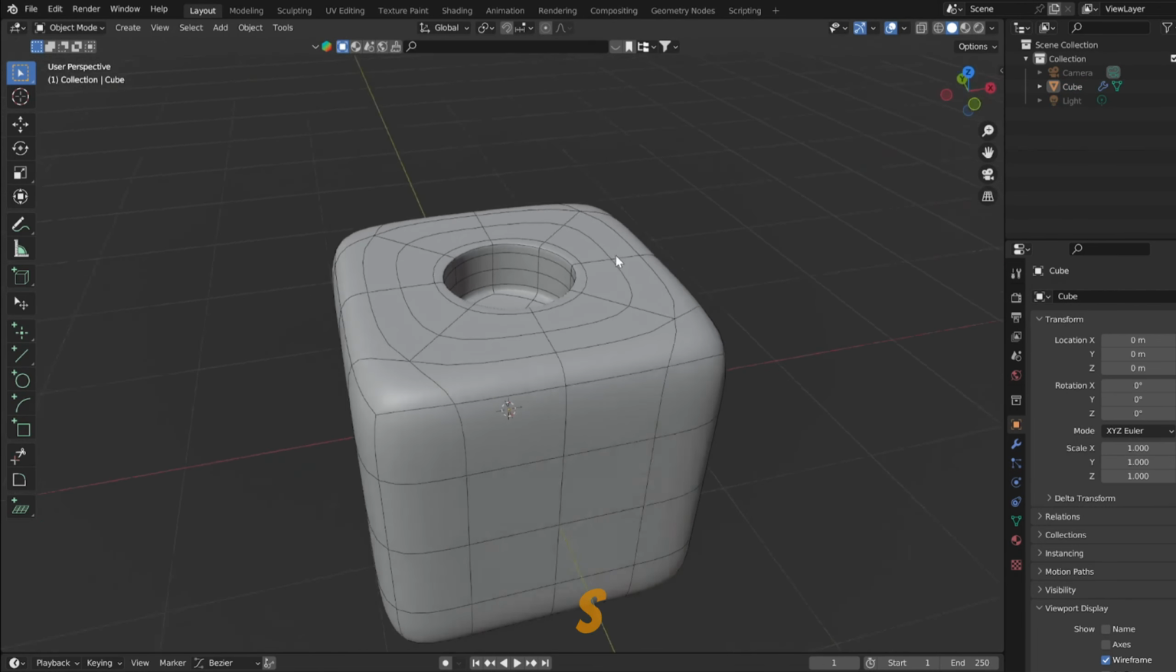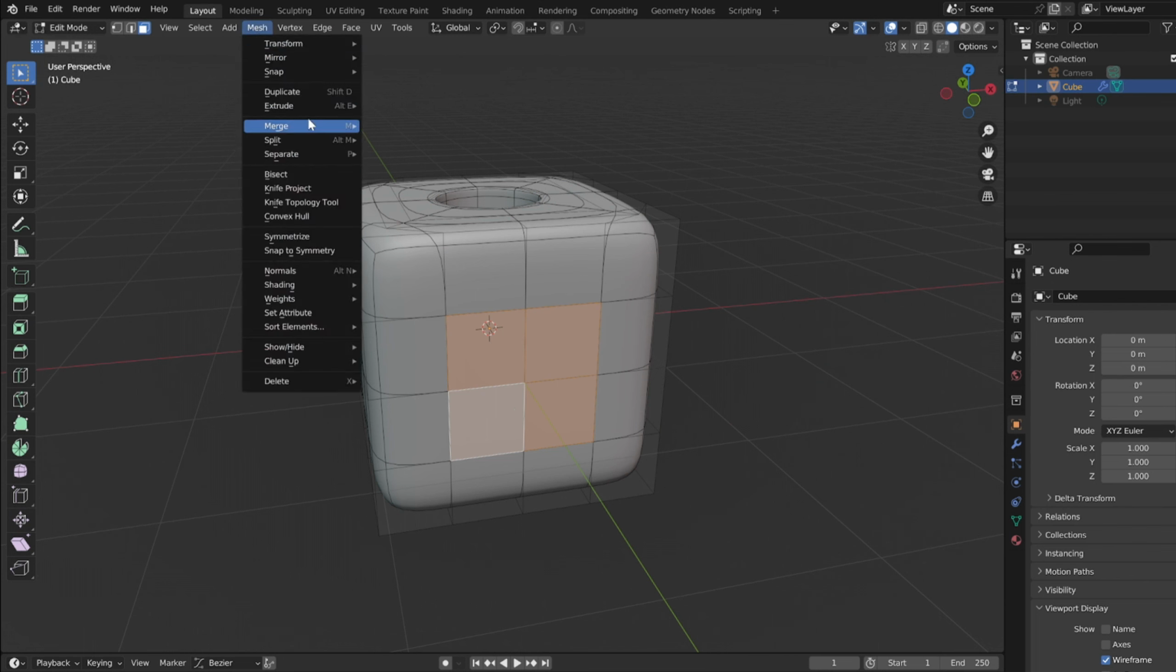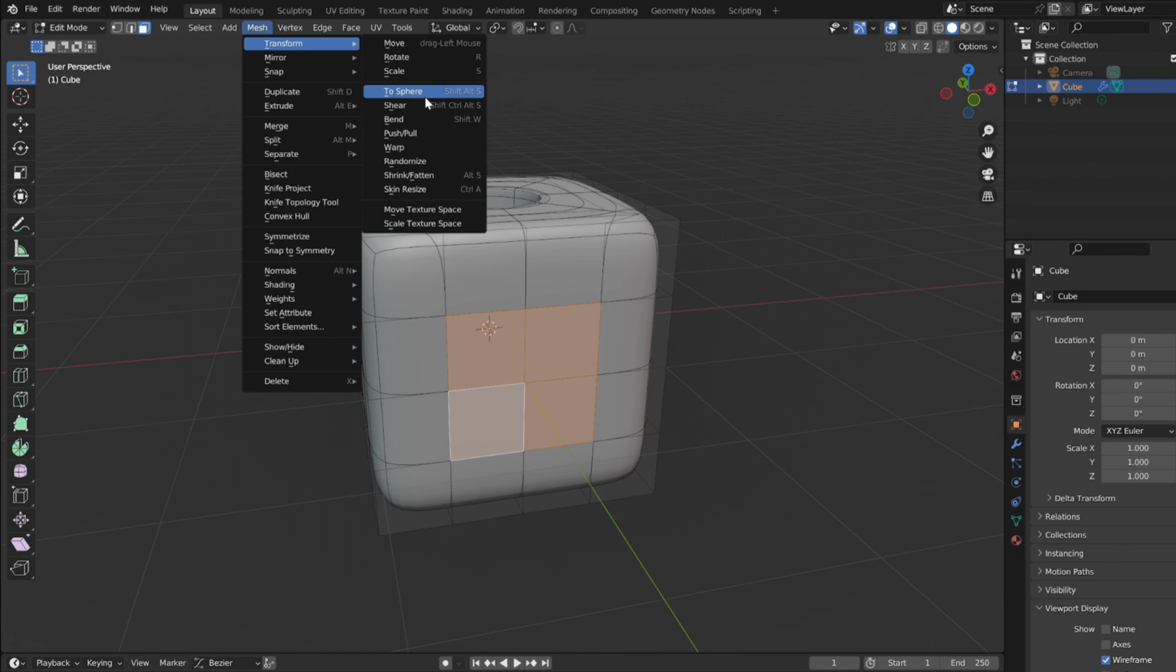Let's keep going with the same points as before. A second option to generate circles on a plane without using booleans would be selecting quads or squares. It can be more than one. Let's display mesh in transform, then just click on sphere.